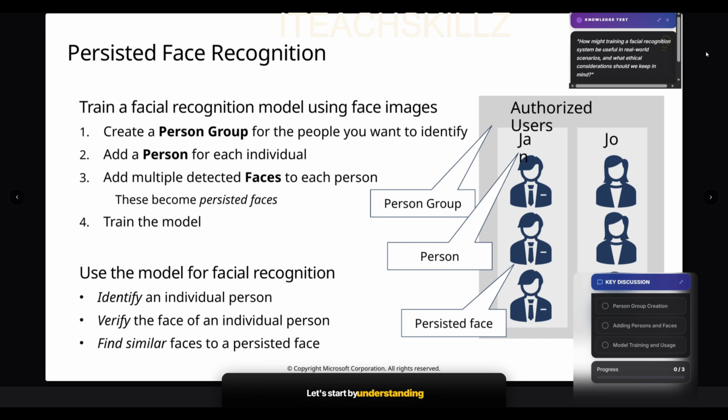Let's start by understanding how we can train a facial recognition model using face images. First, create a person group for the individuals you want to identify. Think of it as setting up your own exclusive club where each member has their unique attributes. Next, add a person for every individual in this group. Consider them as profiles or entries in your club's directory. You then need to upload multiple detected faces for each person, which becomes what we call persisted faces.